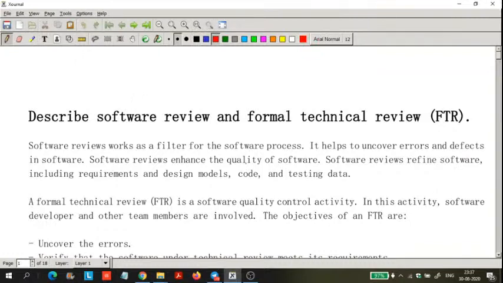Okay, the first is software review. There is a difference between software review and formal technical review. Software review is a general term. It works as a filter for the software process. It helps to uncover the errors and defects in the software. Software review is a broad term for finding the errors or defects in the software system.